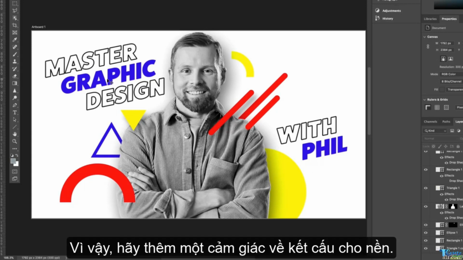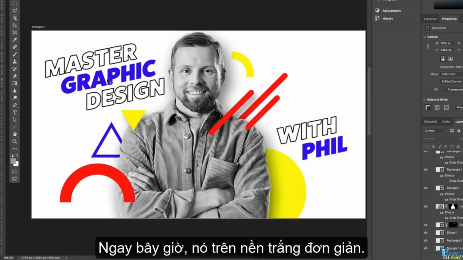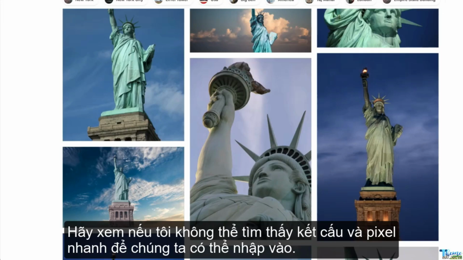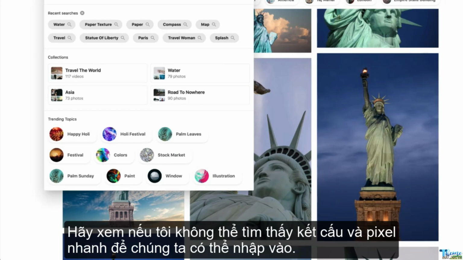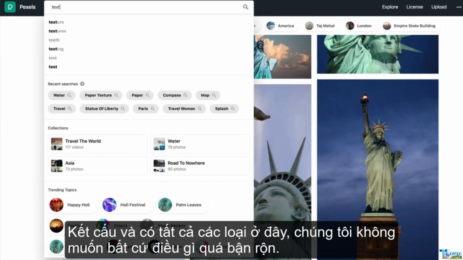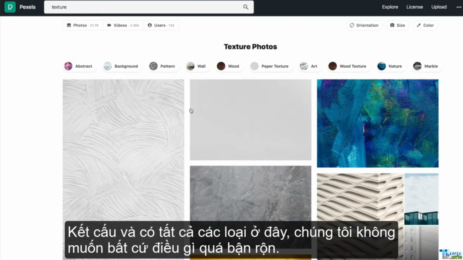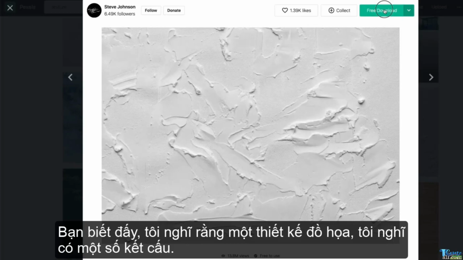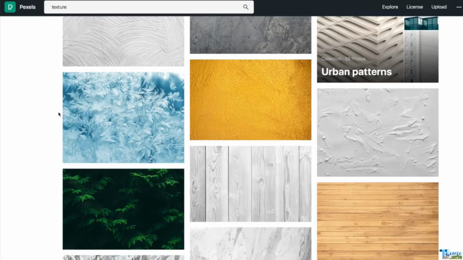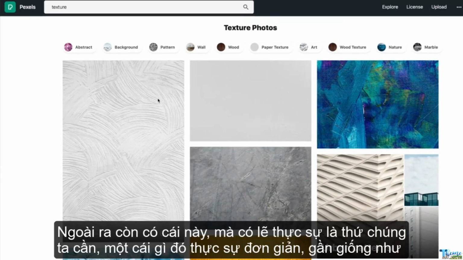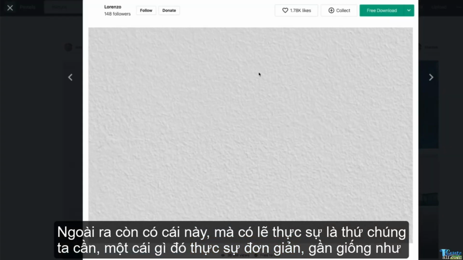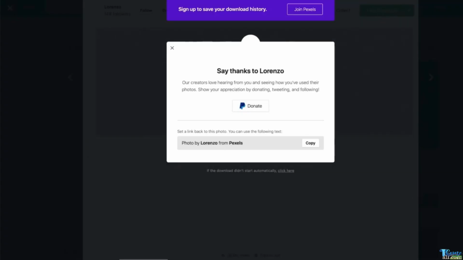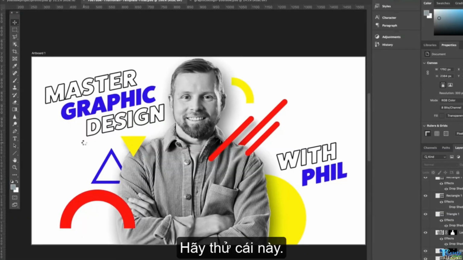So let's add a sense of texture to the background. Right now it's on a plain white background. Let's see if I can find a quick texture on Pixels. So we could just type in texture, and there's all sorts of stuff here. We don't want anything too busy. Now this would be interesting. You know, I think of graphic design, I think of some texture. There's also this one, which is really probably what we need, something really simple. It's almost like a wall, like a texture of a wall. Let's see how those look. Let's try this one.